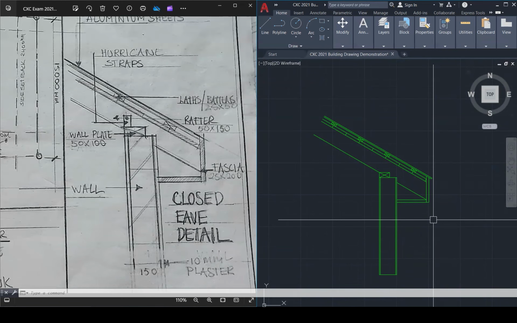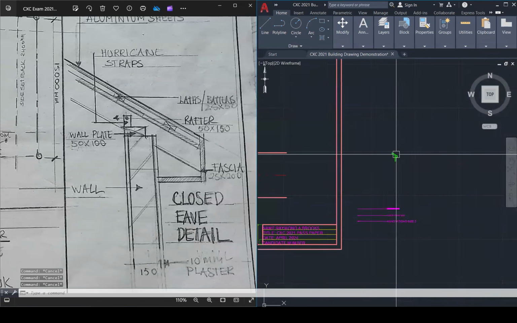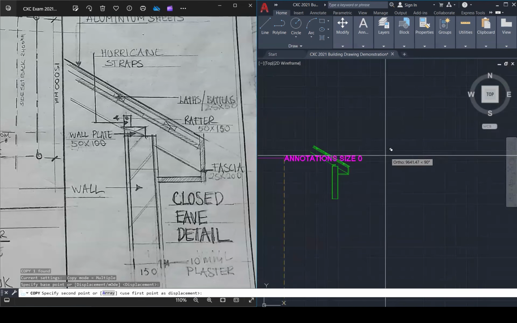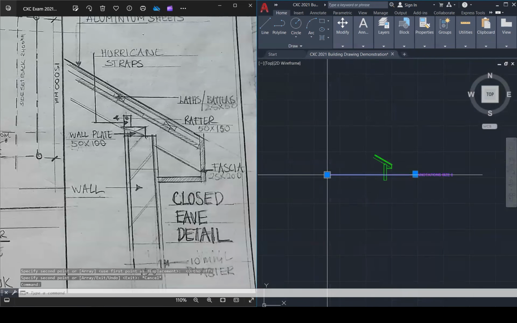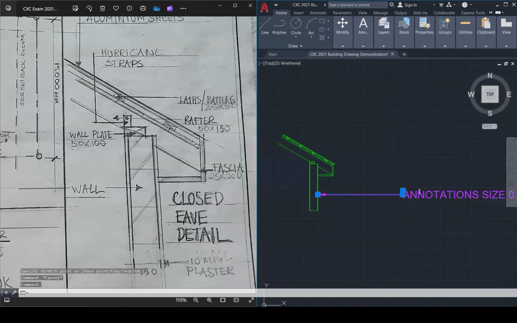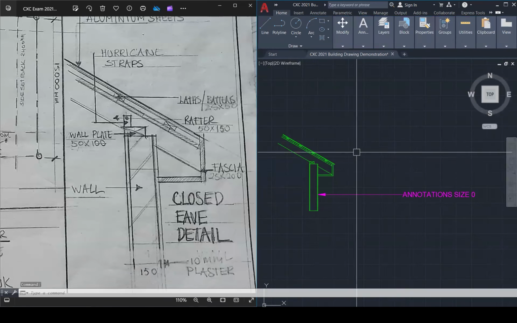Now, what I need to do to get my full marks is label, show materiality, and show some dimensions. So what am I going to do? I'm going to grab one of these annotations, probably the smallest size, but this will be good for me, and bring it up here. And I'm going to insert annotations. Probably even this size is too big. Put that at size 100, and let's go from there.